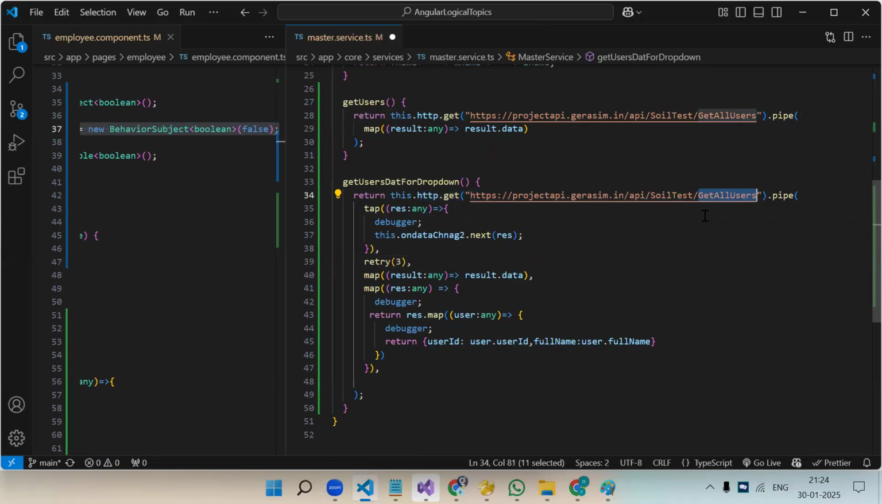Again, it will try. Again, it will try. So how many times will it try? Three times, because we said retry 3. Let's see if it shows the information. It is not showing. But basically, the purpose is that three times it will try to fetch the data from this API. Clear? Sometimes it happens that our API might be down, so we just have to try once or twice. So we have a retry operator.